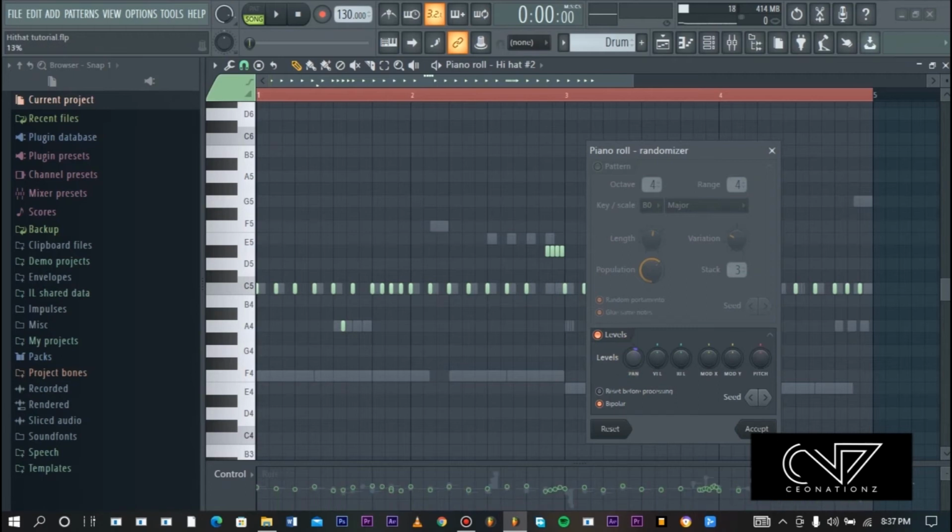So you can just turn it to the right, and as you can see, the more you turn it to the right, the more it expands between the left and the right channels.